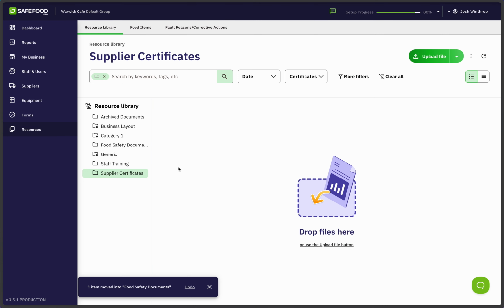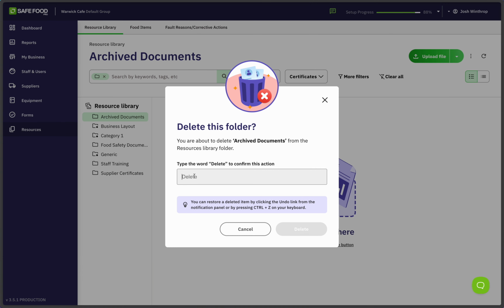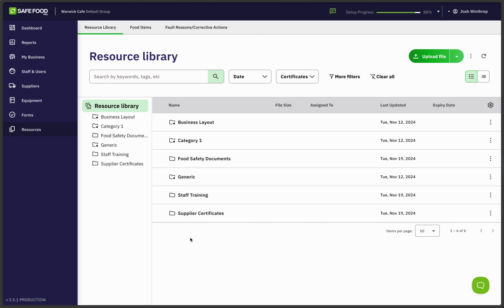If you need to delete a file or folder, click the three-dot menu next to it and select Delete. If you want to delete multiple files at a time or an entire folder, you'll be prompted to type out the word Delete before you're able to do so, for your file safekeeping. Be cautious though, deleting is permanent.